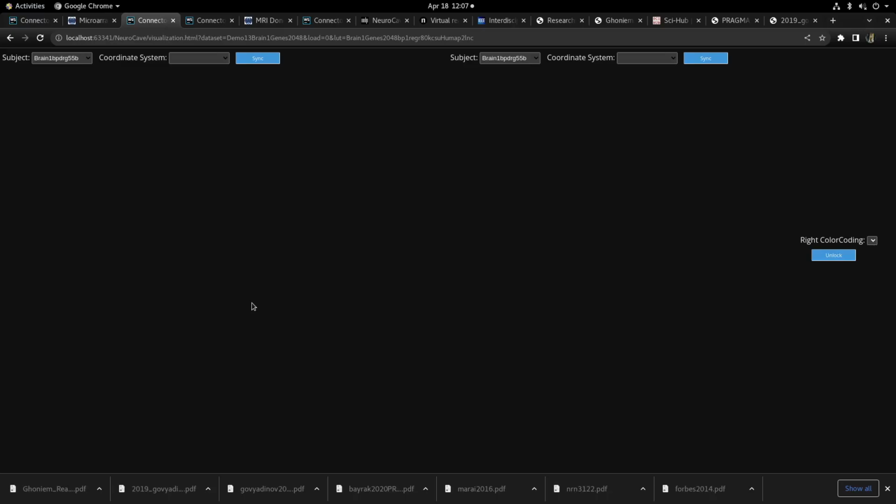It's probably going to be a bit better to view in 3D as a graph than as a heat map.